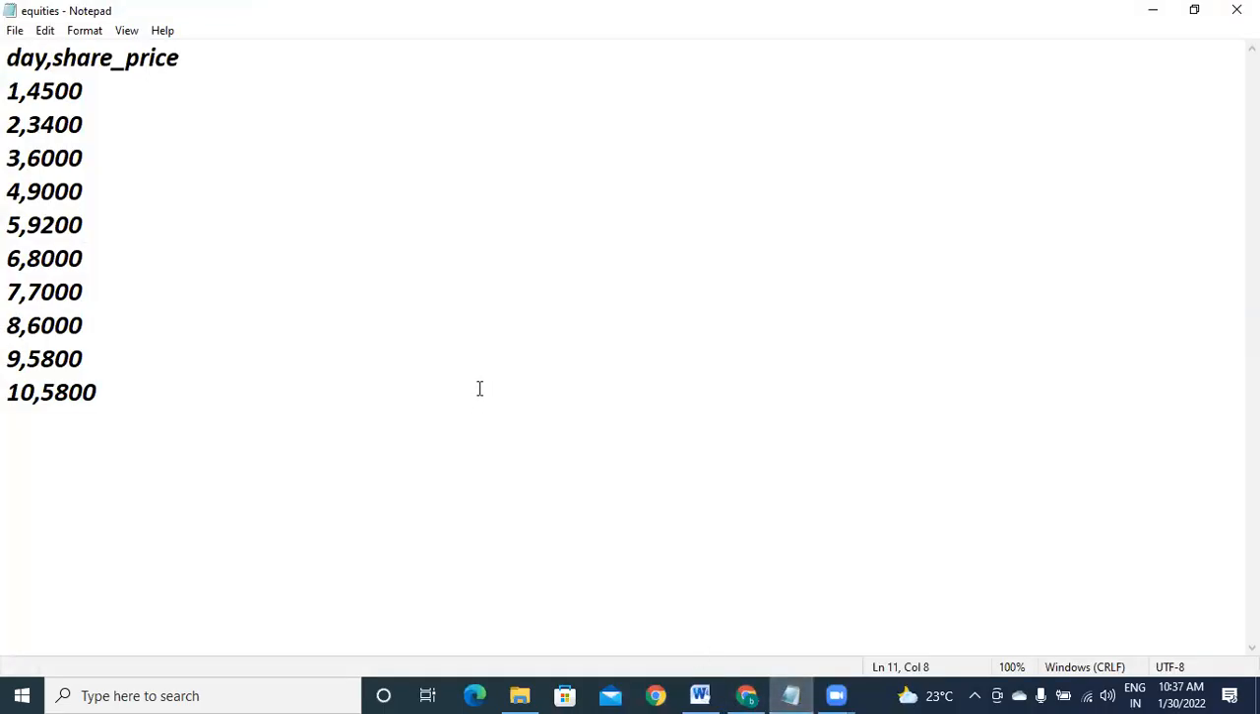Please check the data once again. I have two fields within this: day number and share price. Generally, these day labels will not appear, sir. In a real use case, in the assignment, I will give you exactly what the data shape of it is.